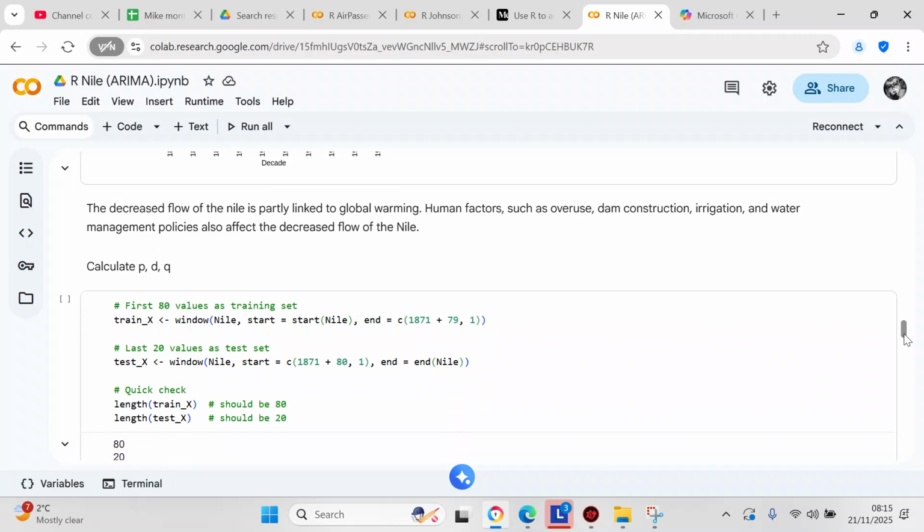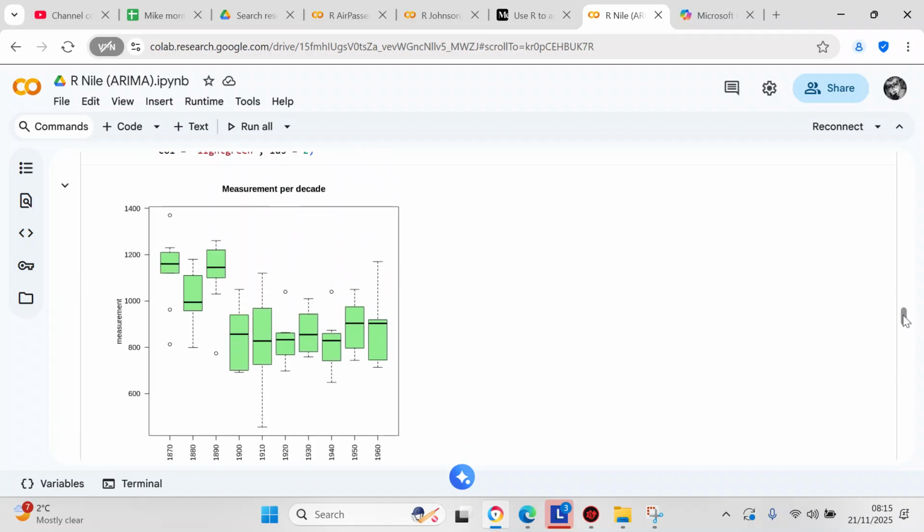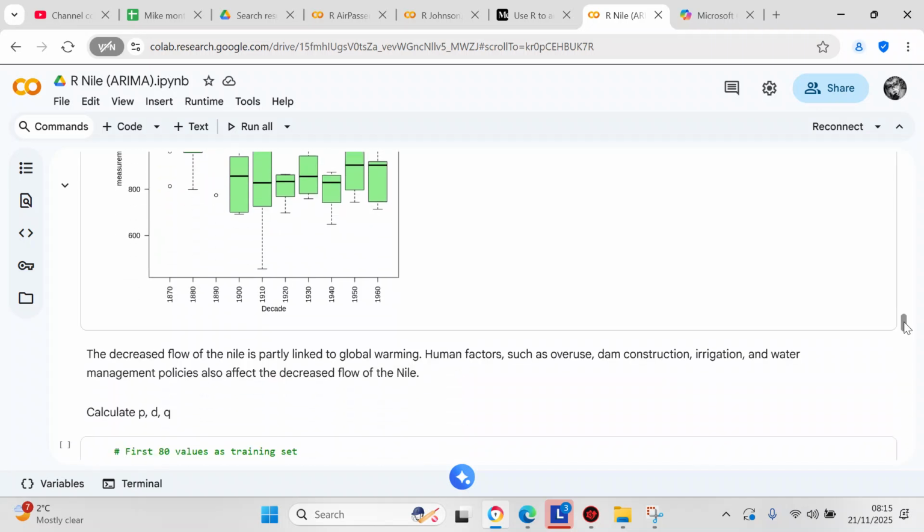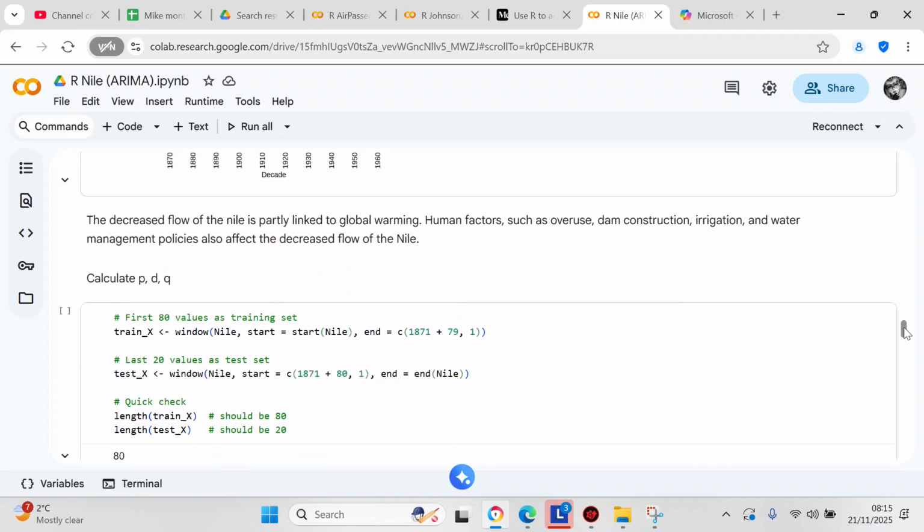So when you look at the measurements, you can see that over the decades, the measurements have slowly decreased. The measurements in 1870 are much higher than the measurements in the 1960s. The decreased flow of the Nile is partly linked to global warming. Human factors such as overuse, dam construction, irrigation, and water management policies also affect the decreased flow of the Nile.